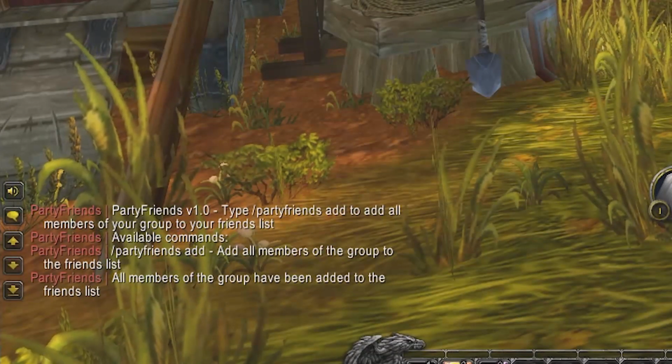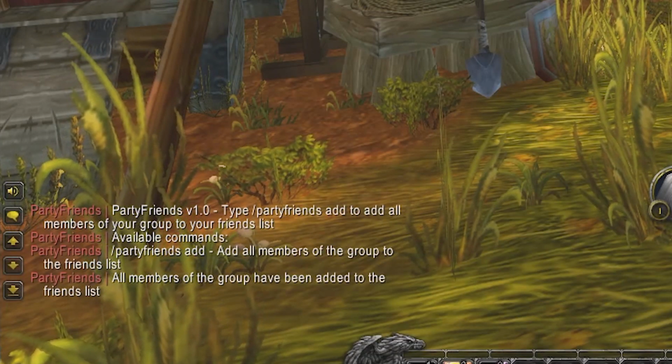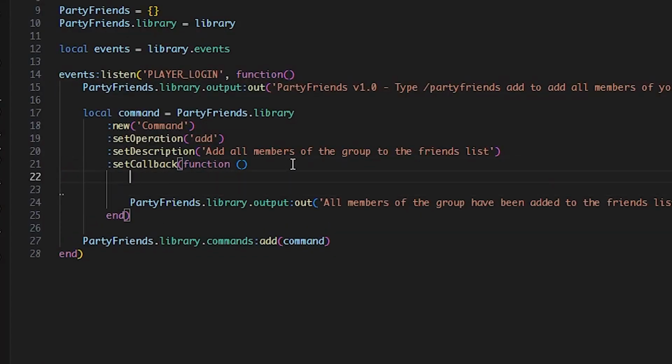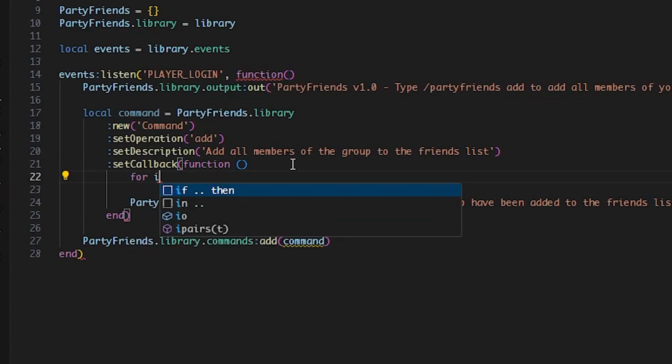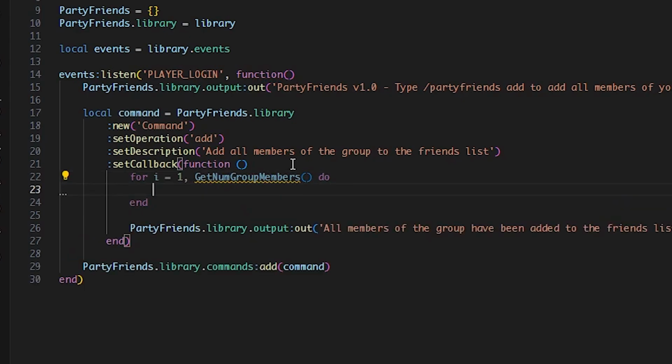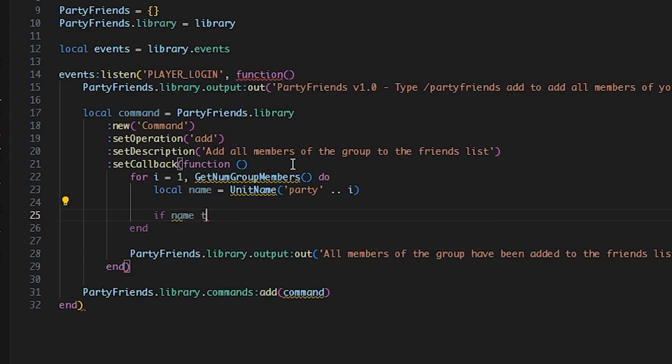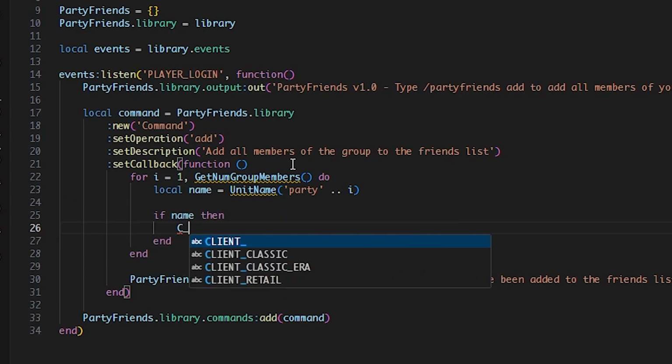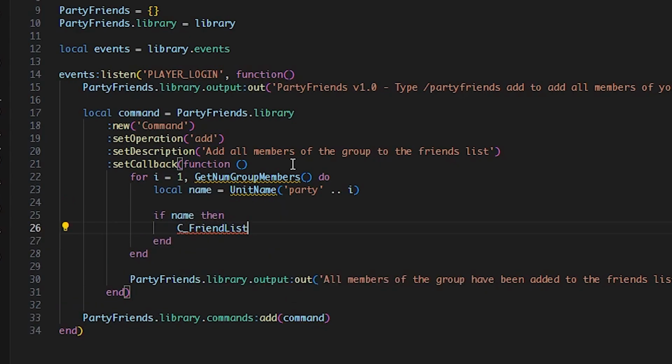We have all the structure up and running, so it's time to provide a real implementation for the add command. Please note that for this example, I'm not worried about lots of sanity checks, optimization, and other things that a developer must pay attention to. This is just an intention to see the add-on working. I'm basically iterating over the group members, getting their names, and calling the World of Warcraft API add friend method, passing the name if it exists, and let's see that in the game.